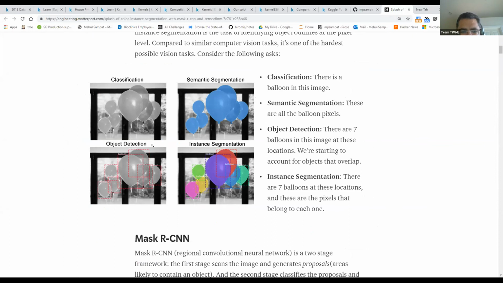But basically, this is the introduction. You have classification, like is there a balloon in the image? Or which are the balloon pixels? Can you put a box around the balloon? And can you segment individual balloons? That's the intro.